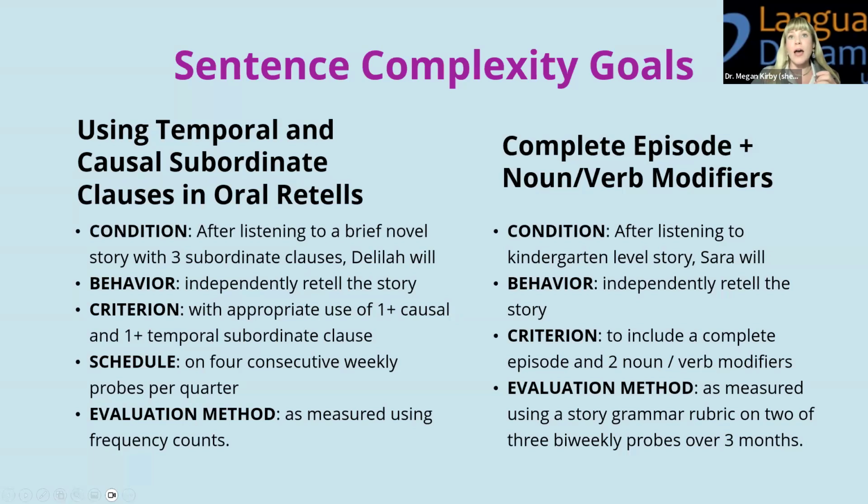I could also have a student that, after listening to a kindergarten level story, and so that's Sarah's in kindergarten. If they're higher and they're like 3rd, 4th, please don't put the grade level from the NLM that you're using. Just say a novel, brief, single episode story, right? Just describe it like that. But Sarah's in kindergarten, so I'm going to specify the grade level because we're getting her to access the curriculum, but she's not there yet. So can she independently retell a story to include a complete episode and 2 noun verb modifiers, right? And then how am I measuring it? It's the cubed NLM. So these are just ways of like rating story grammar rubric, cubed NLM.